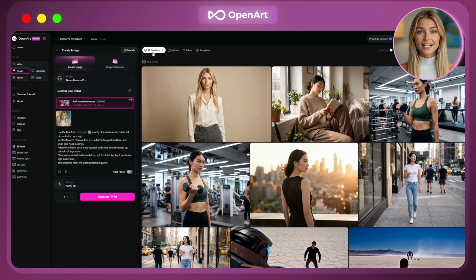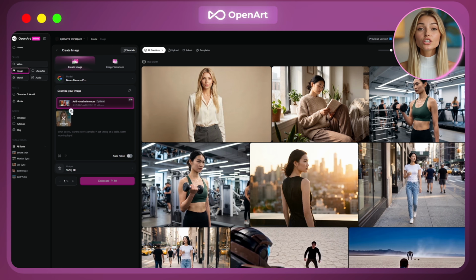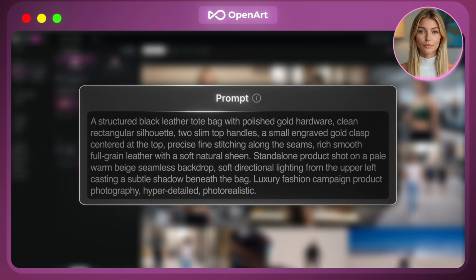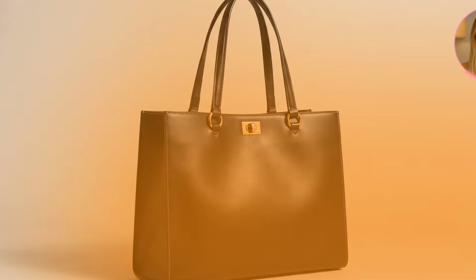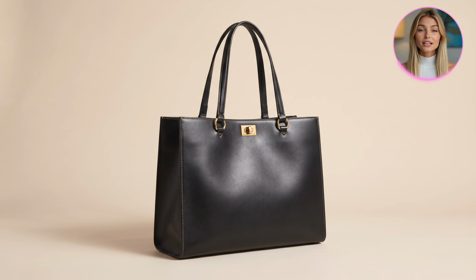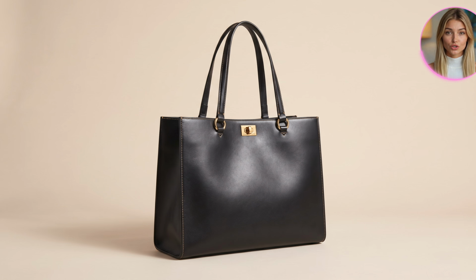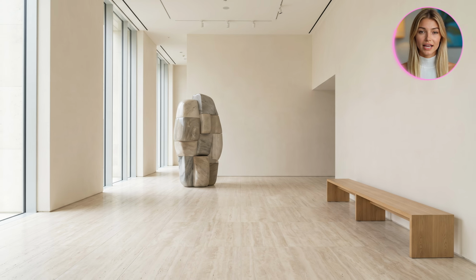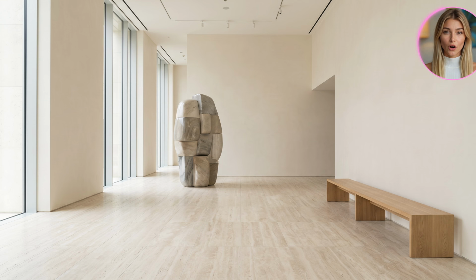For the second asset, we are staying in the image generation workspace, but this time we don't need a reference. A good text prompt is more than enough to create our product. I'll paste in this. The realism of this is impressive. It looks like a real tote bag from an actual shoot. It's the same workflow for the location. This is the setting where our campaign will take place, and it's exactly the kind of space that makes a luxury product feel completely at home.